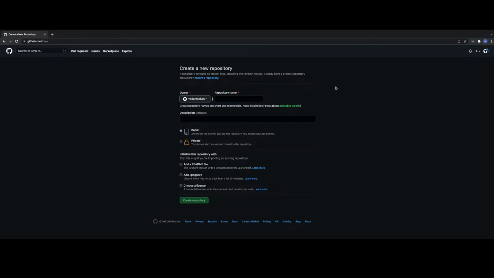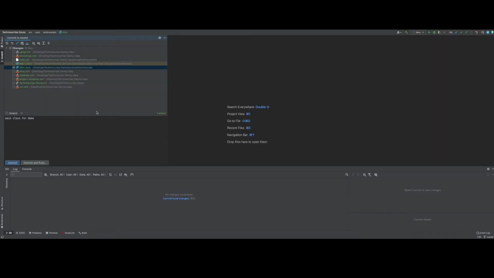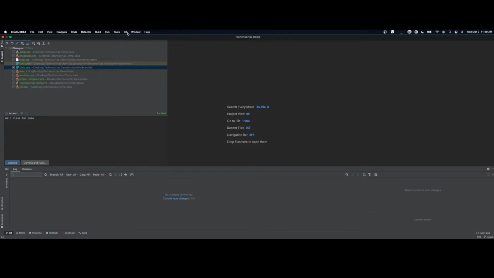There's also another video. I will attach that video on the top right corner of this video where you can see how we can create a Git repository. Once you create a Git repository, you need to connect that remote repository with your local Git repository. To do that, you can find this option over here. So in Git, you have GitHub, and there is another option, share project on GitHub.